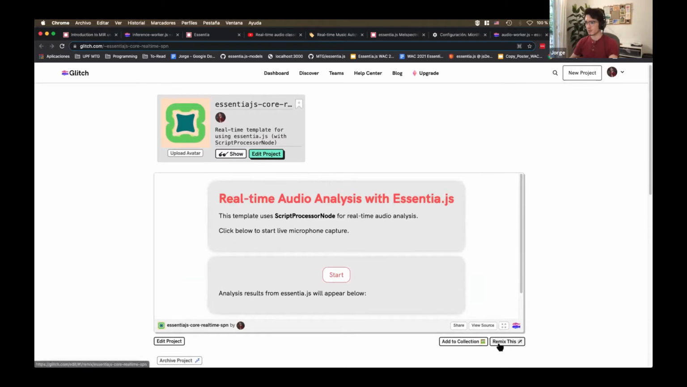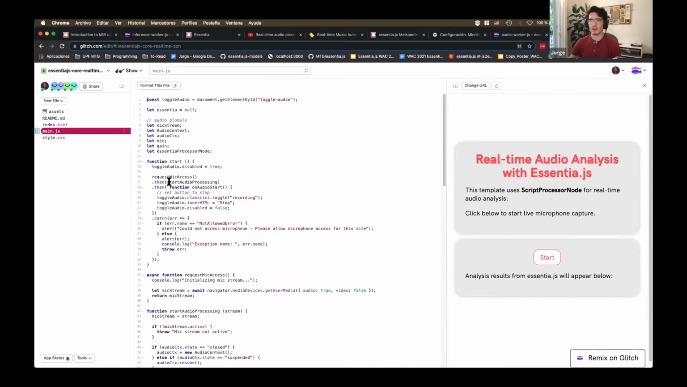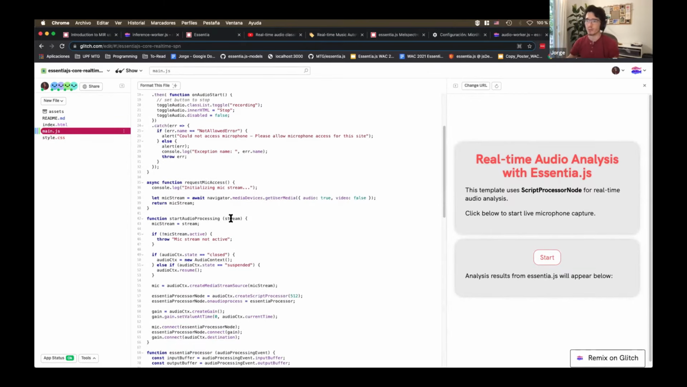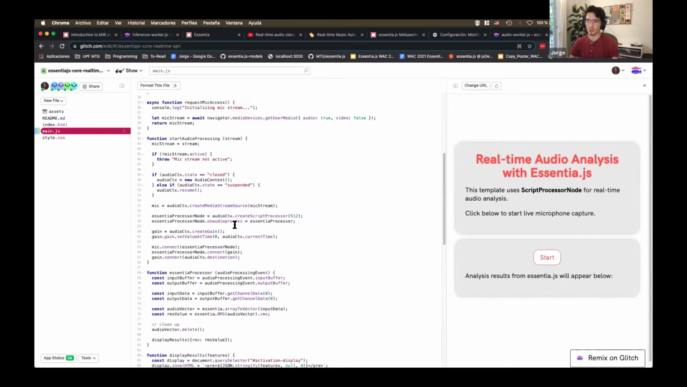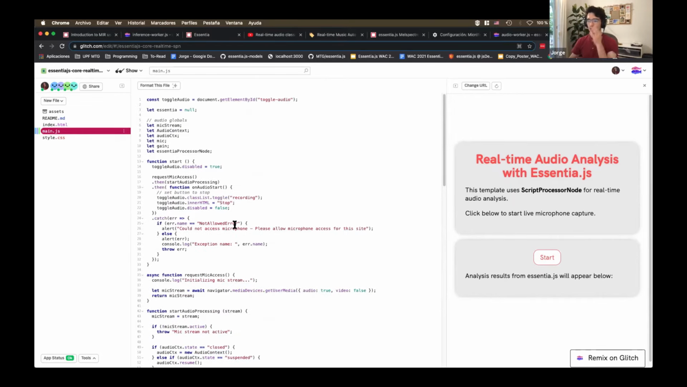And this is using, as many of you here will know, a deprecated interface, the script processor node, but it's a super simple way if you're prototyping and just want to get started with making stuff real time, and in this case, trying some processing pipelines with Essentia. This would be a super easy way to work with real-time audio.